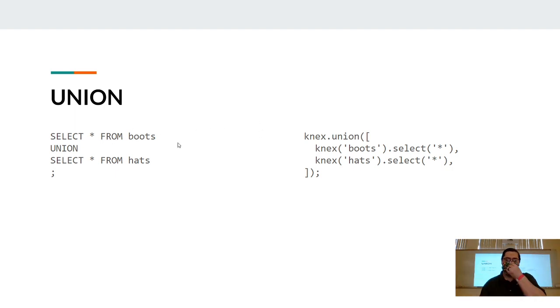The way we can translate that in knex, you say knex union, and then you put each of the queries that you want to put together inside of that union. So it's basically an array of queries. You see that?